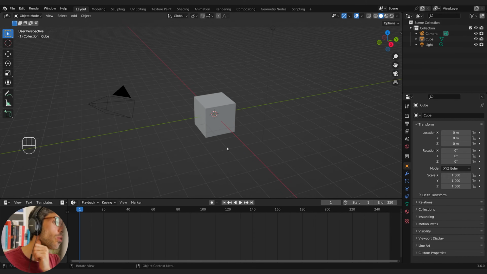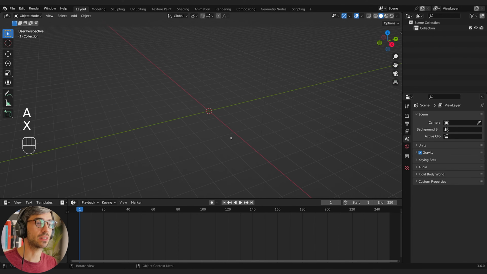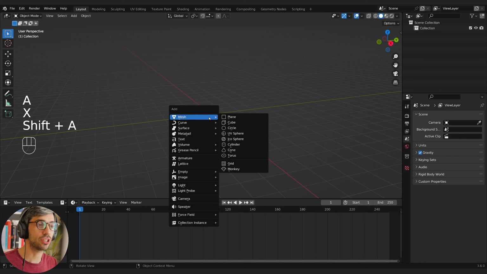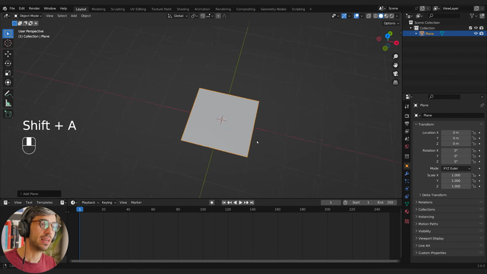Let's get started. So what we're going to do first is we're going to make our page and then we're going to do the burning effects. So I'm going to just delete everything just to clear up my scene. I'm going to go Shift A, Mesh, and Plane. This will be our page.